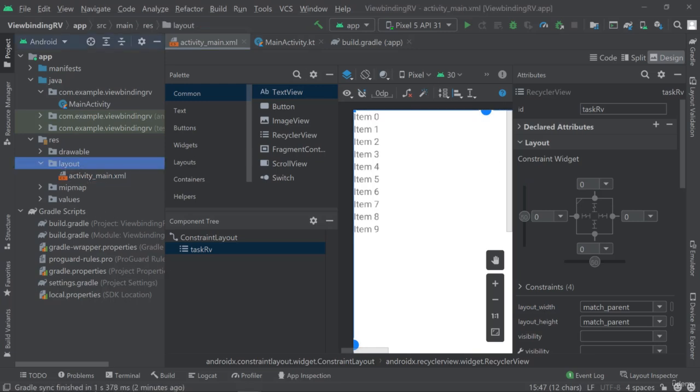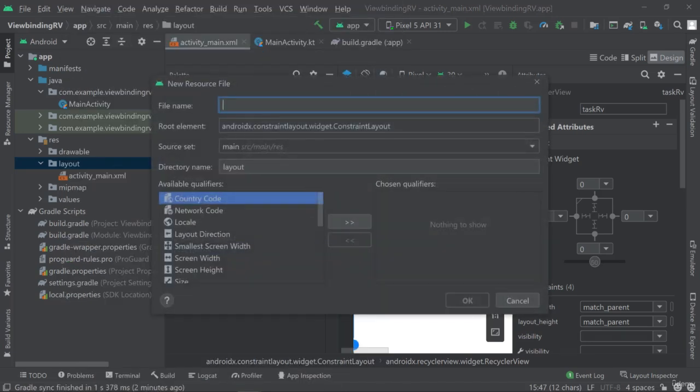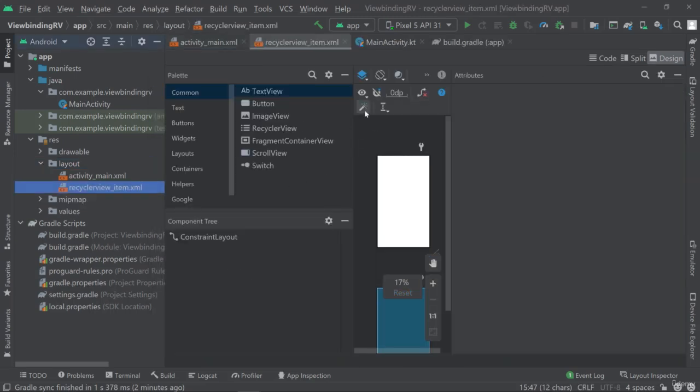Okay, so let's really quickly do that. Therefore I can just right click in here and create a new layout resource file. Let me call that Recyclerview underscore item. And then the root element here can stay Recyclerview, and we can also leave layout. That's going to be fine.